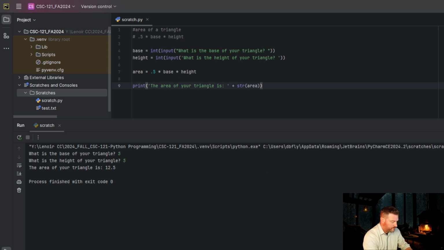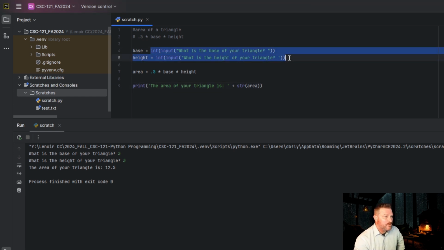I'm just going to check my answer here. Base is 5 and 5, base and height. 12.5. Okay. Just checking it. Use Google. Check yourself. That's awesome. It worked the first time. That's great.